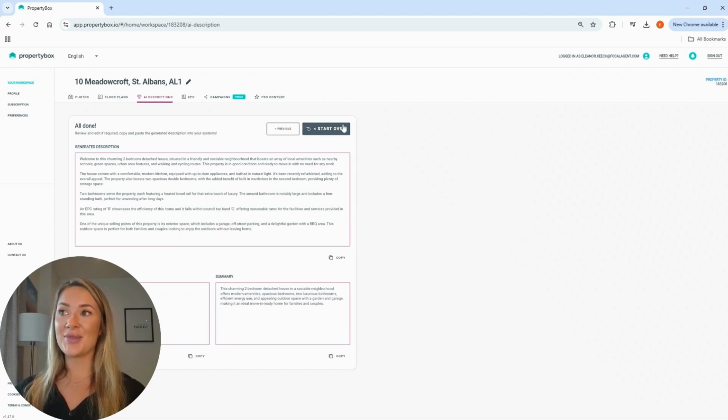As I showed you at the beginning, you can go up here and click start over if you wanted to enter some different types of information, some more information. But if you're happy to go, then that is your property description done in basically 2-3 minutes. And it probably saves you about half an hour of your time. So that was how to use the PropertyBox AI description feature.